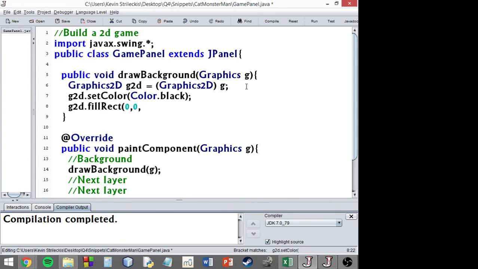So is Graphics2D like another class? Yes.